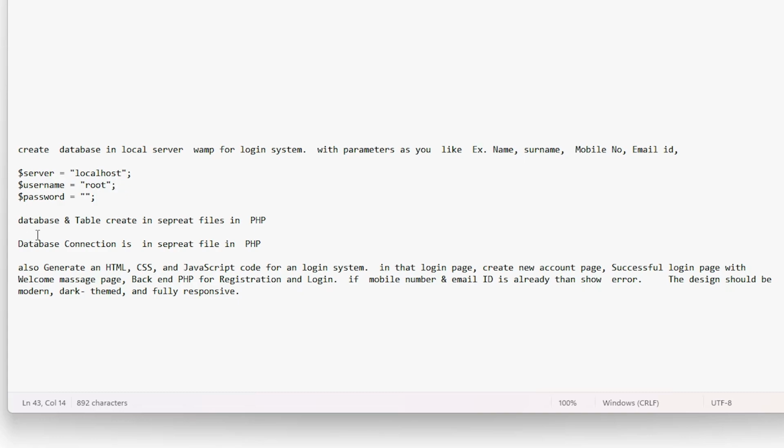Okay, after that, here we ask it to generate HTML, CSS, and JavaScript code for a login system: login page, create a new account, successful login page, welcome page, and backend PHP for registration. It is very important for registration and login. If the mobile number or email ID already exists, then show an error. Mobile number and email ID are unique. Not two same mobile numbers in our database. And the design should be a modern dark theme.